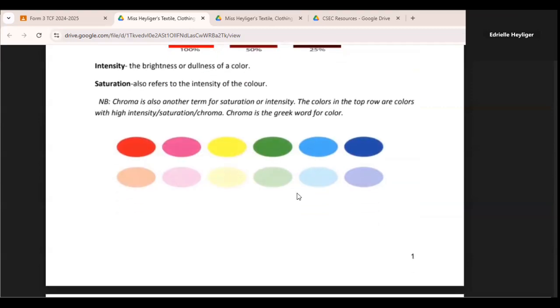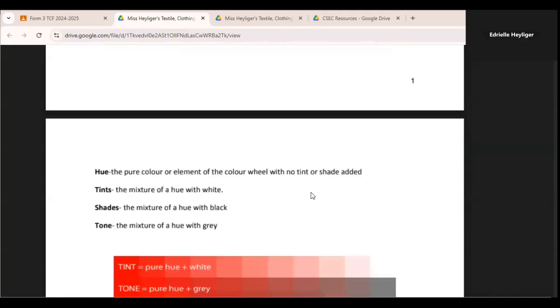It will have a lower saturation or lower intensity, has a subdued appearance, and you'll see another term that we use to refer specifically to subdued appearance colors later on.